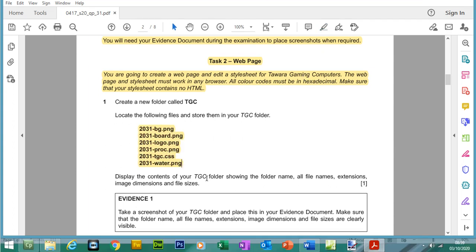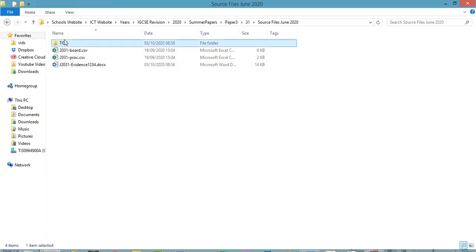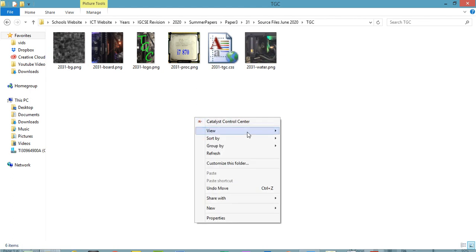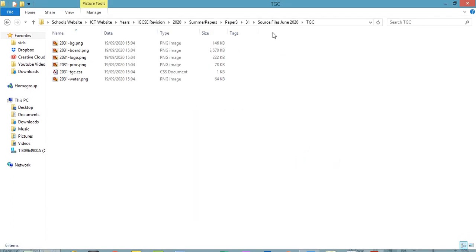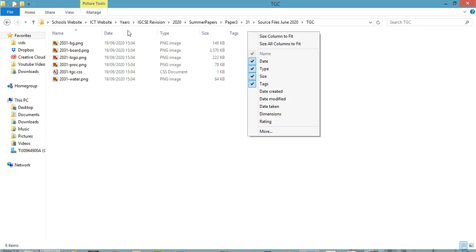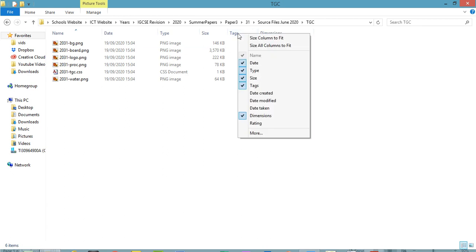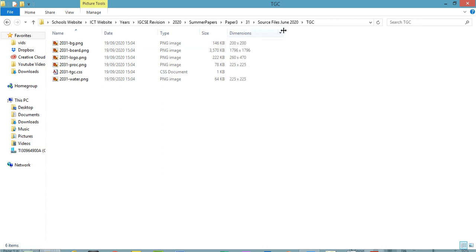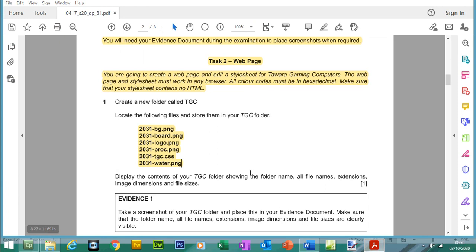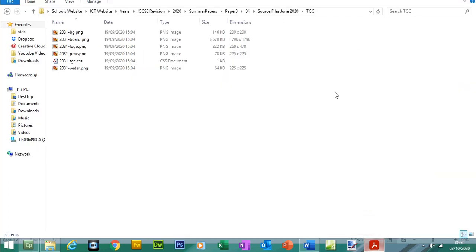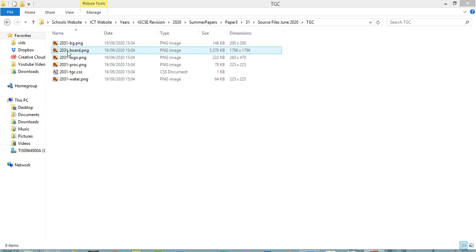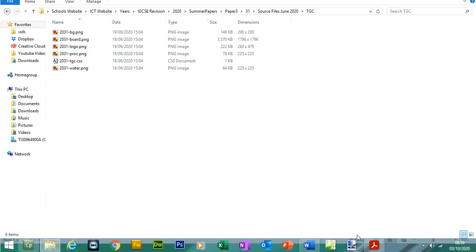Okay, display the contents of your TGC folder, showing folder name, all file names, extensions, image dimensions, and file sizes. So if I go into the folder, let's show the details. What we need to include, if you right click on the top here, we need to include dimensions. We don't need tags, so I can take tags off. Okay, let me double check. So folder name and file names will be, folder name is here, file names are here. Okay, that's done.